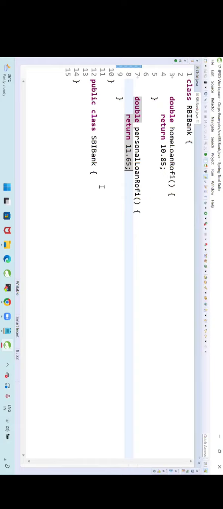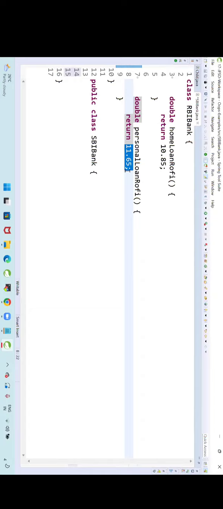So if I go for SBI and want to give a personal loan, I can't go for 11.65. I want to give it at a 12.5 rate of interest. Should I follow my parent's rate of interest, or decide my own? My own, because of my business conditions and my customer conditions. I cannot go for the 11.65 decided by RBI. Some banks will follow, some will not.